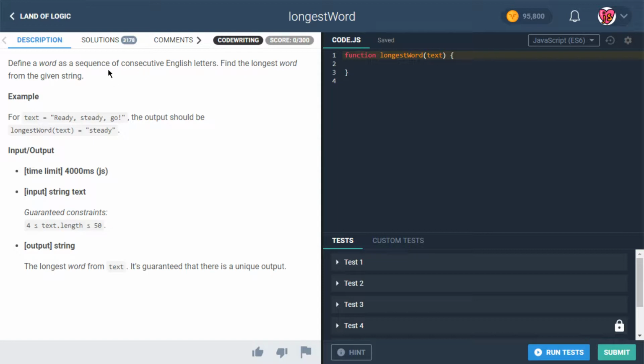They're saying a word is a sequence of consecutive English letters. Okay, so that's kind of important. I mean, we want to define that because otherwise we might think, well, how are we defining a word? Is it just something separated by spaces, in which case we would include the comma over here? But we don't want to. It's just the letters themselves. So just the ready, the steady, or the go. And then, once we have a clear idea of what the words are, we want to find which of these is the longest. And in this case, yeah, it's steady.